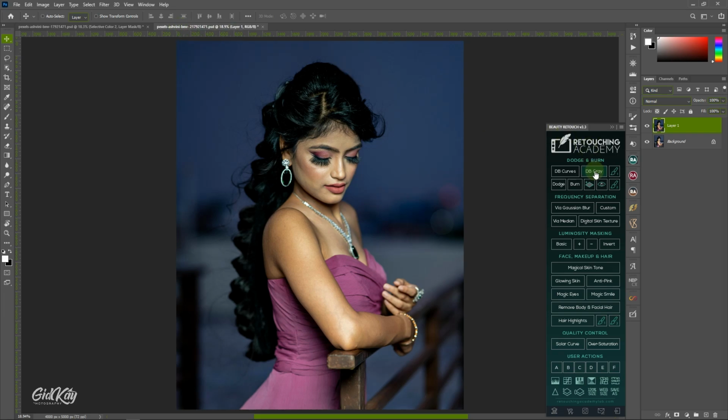Alright, so we are back to the extension. All you have to do is give it a single click. But before that, let me show you what I did on the image. Initially this was how the image looked.